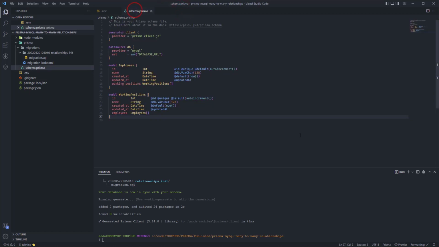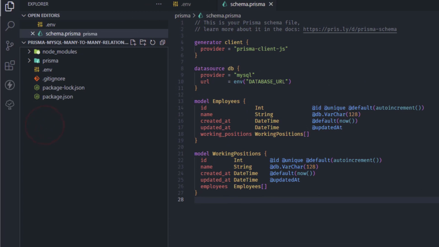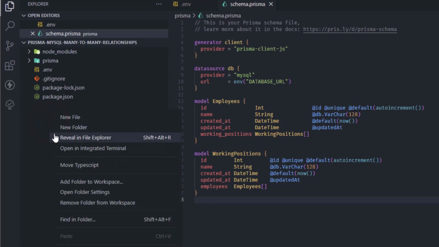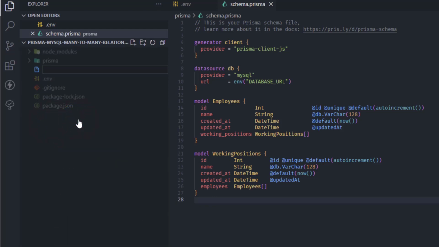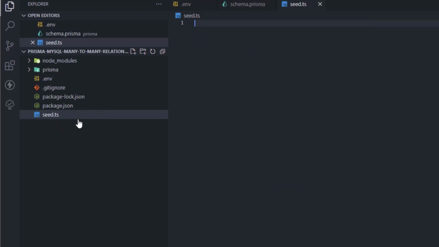After doing this, right now I'm going to create a Seed.ts file that we are going to use to fill our database, to read the data and to demonstrate the process of creating connections between our tables. So right click here, new file, let's call it Seed.ts. You can call it whatever you want.